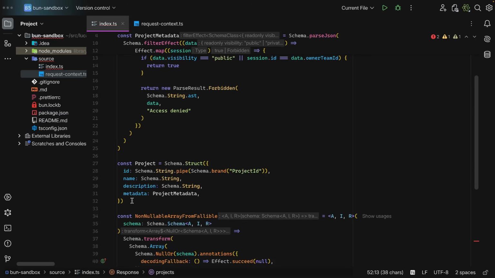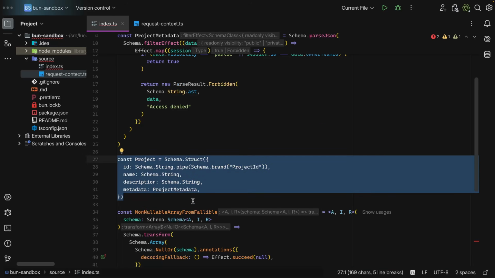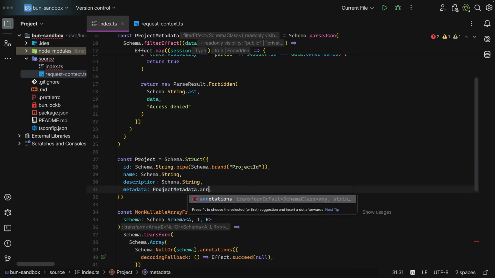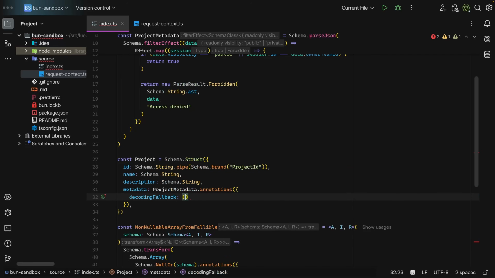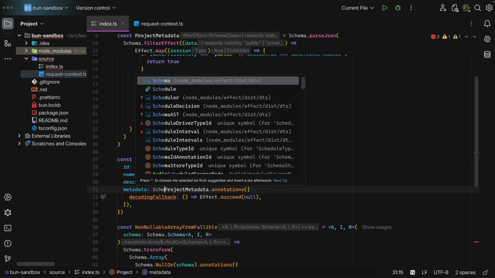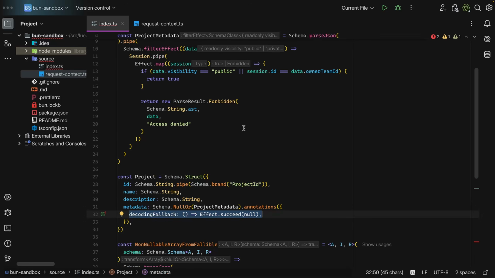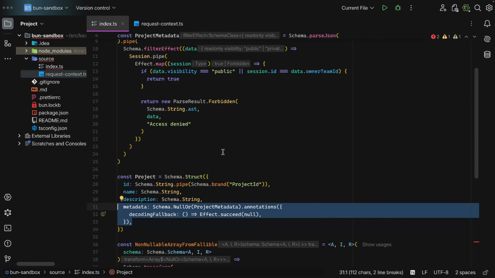So instead of failing the whole entity, if metadata comes with a different structure, what you can do is add a fallback here, right? So you can say annotations, decoding fallback, and then Effect.succeed with null. As simple as that. And well, you need to say null or, so it works. But there's a huge problem. You are allowing this project entity to exist because you are decoding from an error here. If you get a forbidden, this forbidden actually doesn't represent anything beyond simply stating that metadata is not meant for the user.